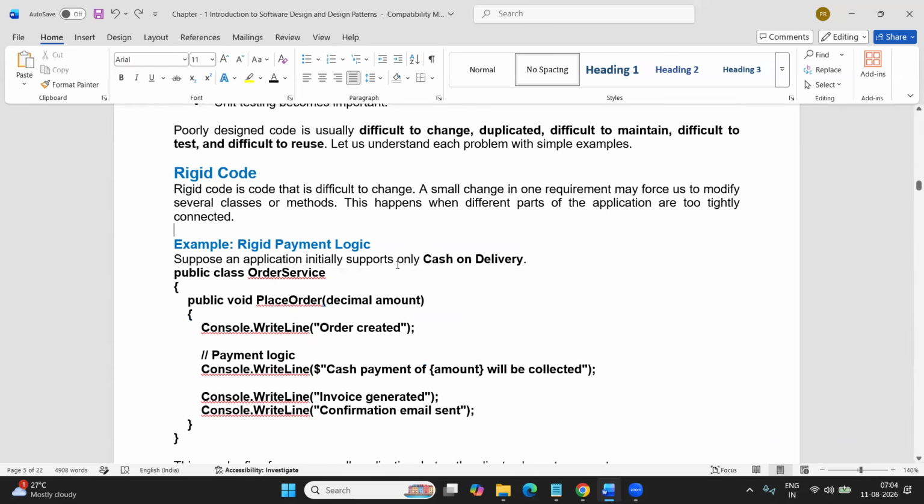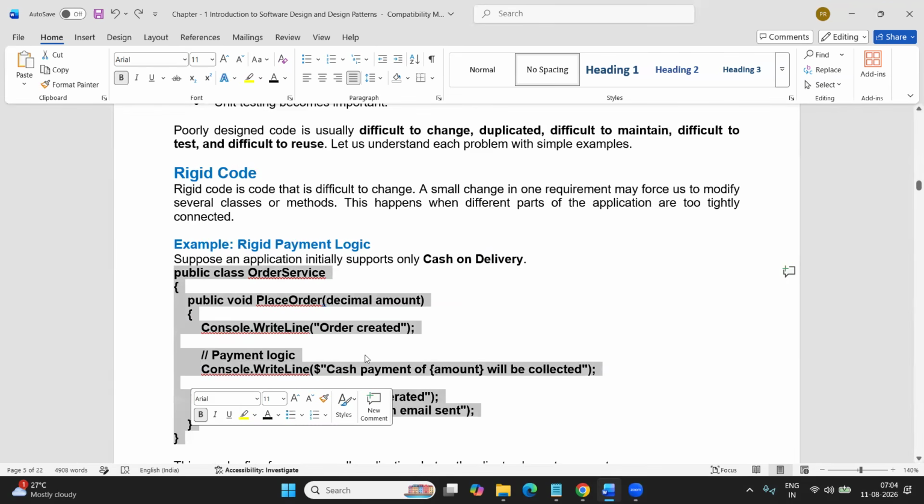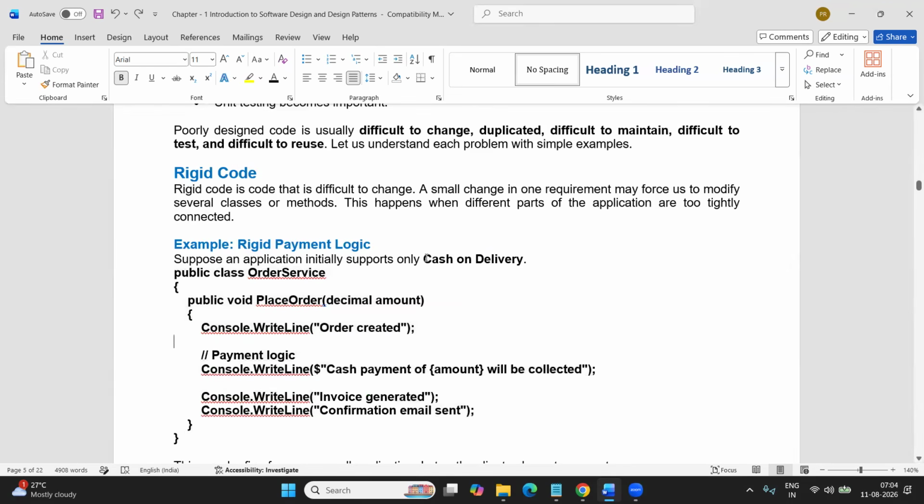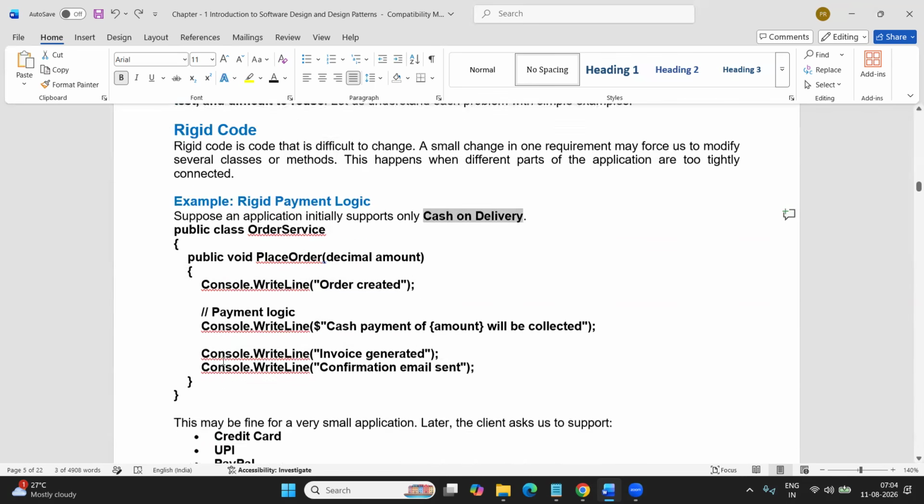Suppose an application initially supports cash on delivery. So in the order service, place order, you have written the logic, and the payment logic goes here. Cash payment of an amount will be collected, invoice generated, confirmation email sent, and this is the logic you have written. This logic is clear. Here only the cash on delivery option is there, so you have written the logic accordingly, and this is working as expected.